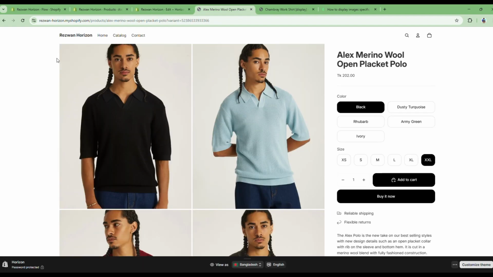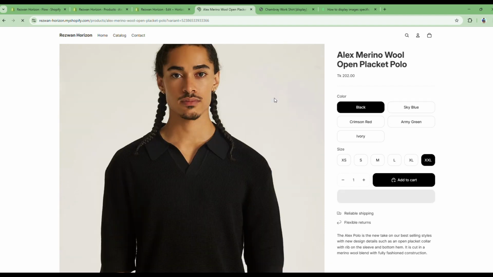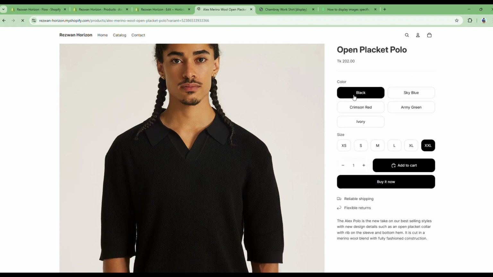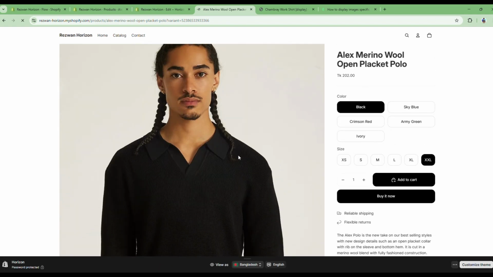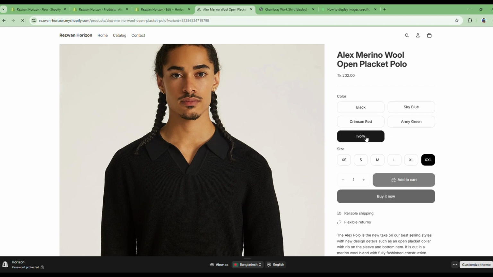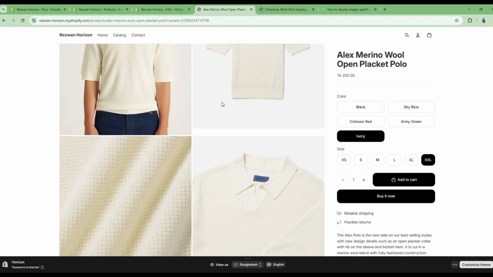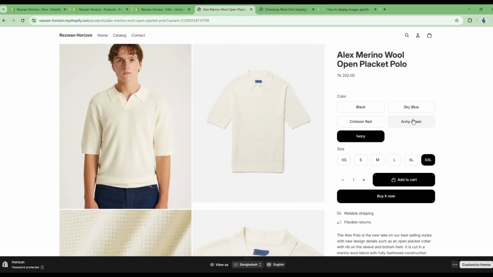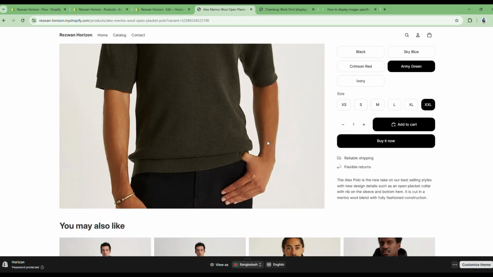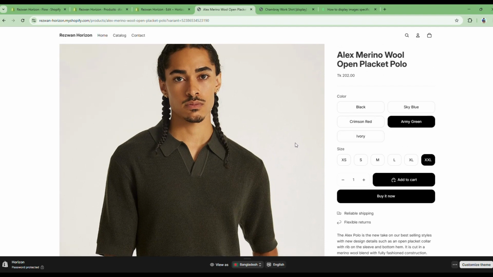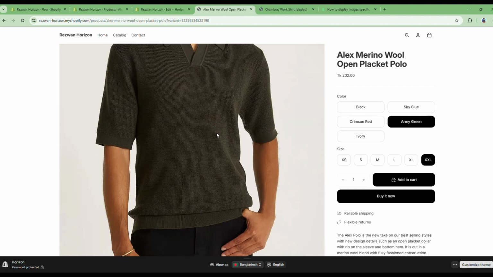Then let's go to this product and reload this one. You can see the black variant is selected, so we can see only the black image. Let's select ivory, then we can see only the ivory colored images. Similarly, if we change the other variant, we will see only that variant specific images.